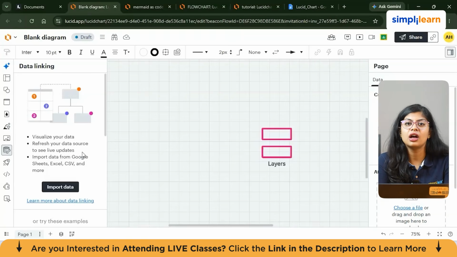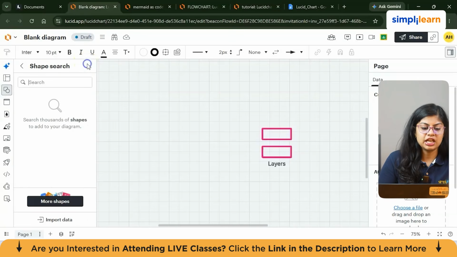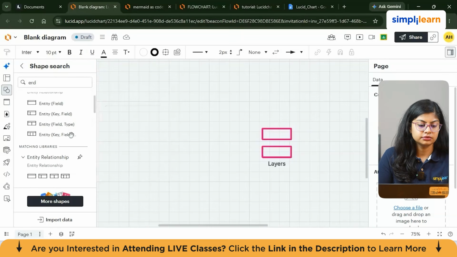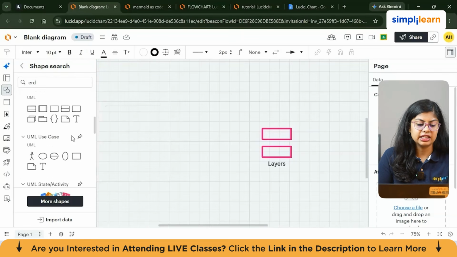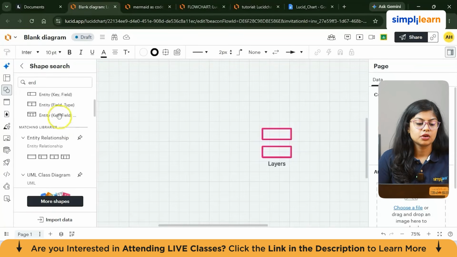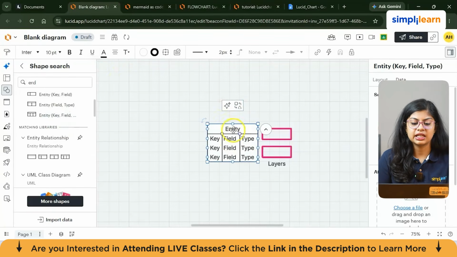Let's take an online store as an example. An online store usually has customers, products, orders, and even order items. Now here in shapes, you can search for entity, and you have multiple matching results. Now here we'll create three of the entities. So I'm taking the key field entity.